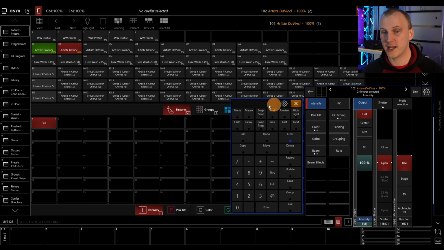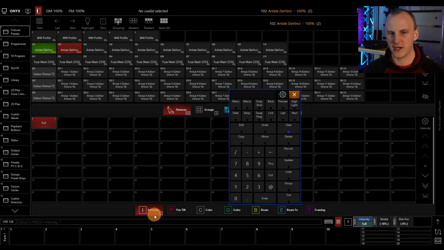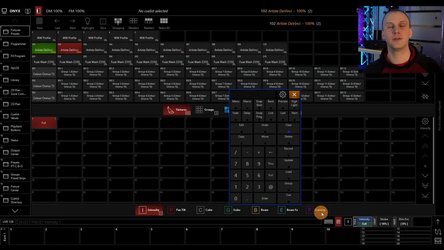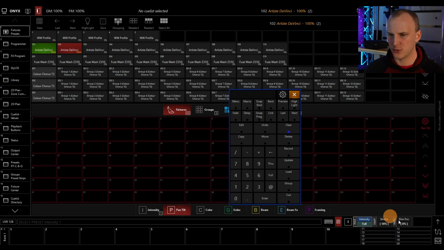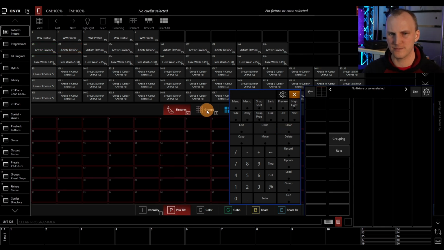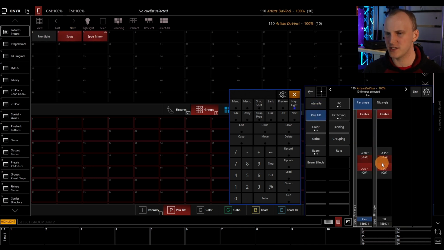Presets are organized, as you can see here, into different parameter groups. In Onyx, those are intensity, pan tilt, color, gobo, beam, beam effects, and framing. In general, it's best to stick with these groups. So, hey, I'm going to go adjust the pan and tilt on these lights, right? Let me select all of them. So I'll highlight them, select those lights, adjust the pan and tilt. Let's just do that. And I'm going to record that.